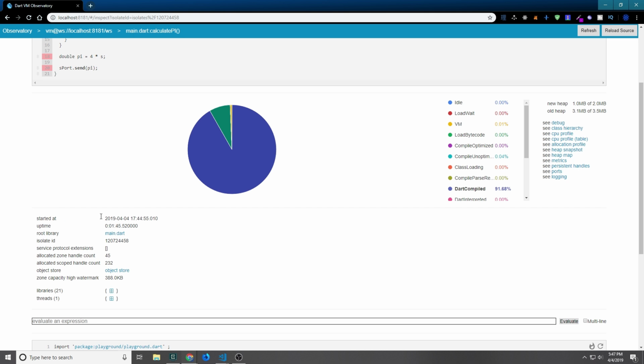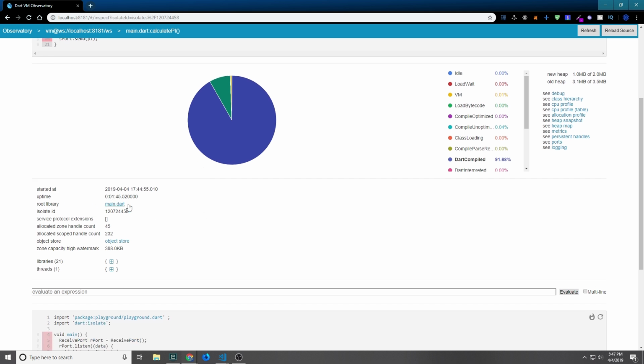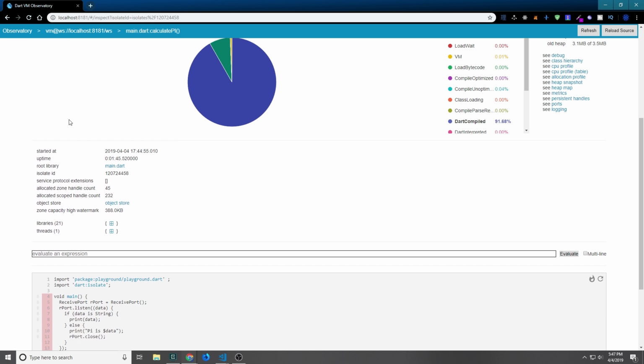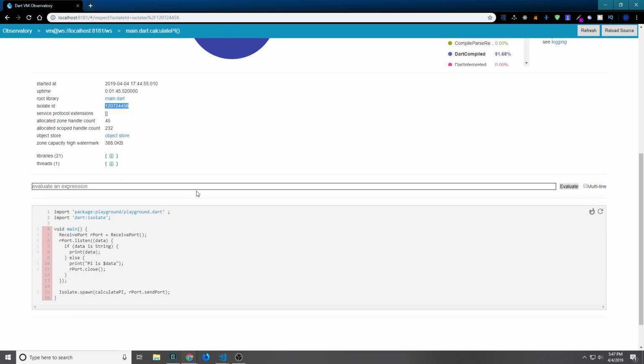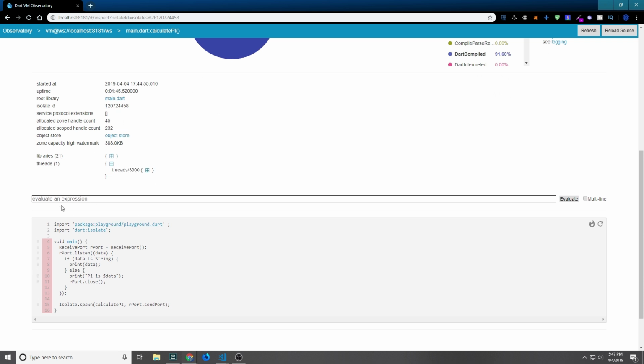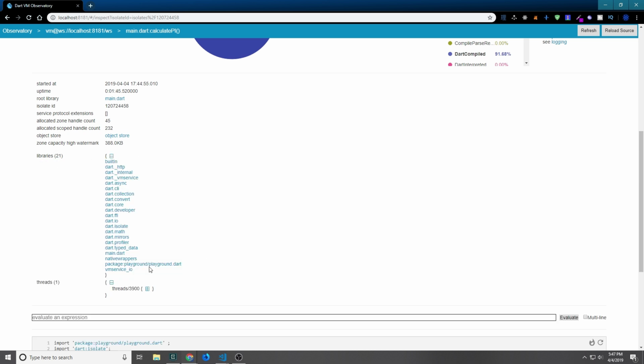For instance, when the computation started, how long it's been running for, where the root library is, the isolate ID, and a bunch of other things here too. It also shows us how many threads are being executed. So we currently have one thread of execution for this isolate, and it shows us all of the libraries that are being used in this isolate as well.